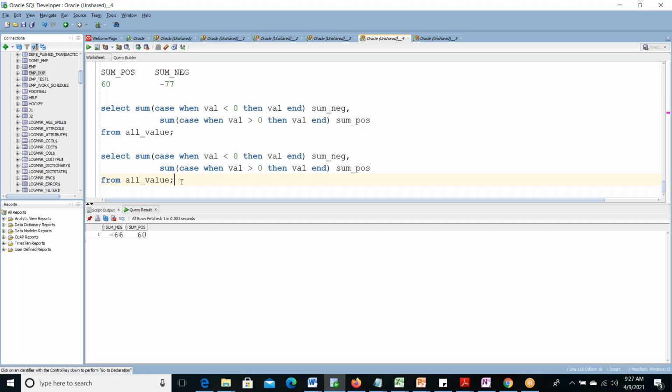Place of sum of positive value. Sir? Sum of positive negative we already did. Now the question: count of positive values means how many positive values are there, how many negative values are there, how many zeros are there. That is the question. In place of sum, write count.